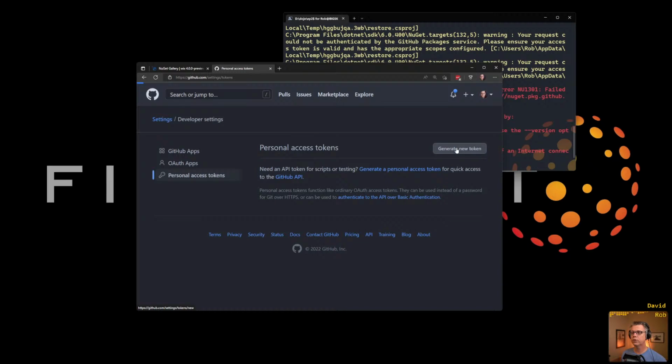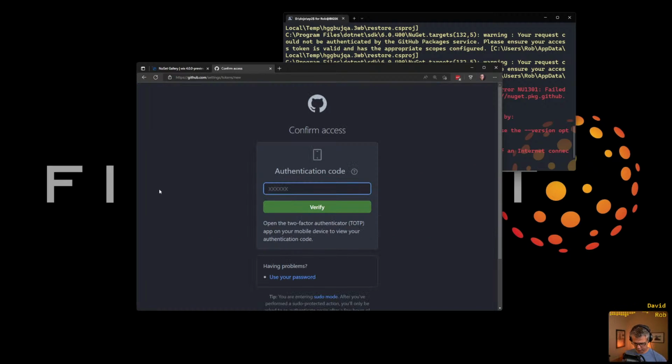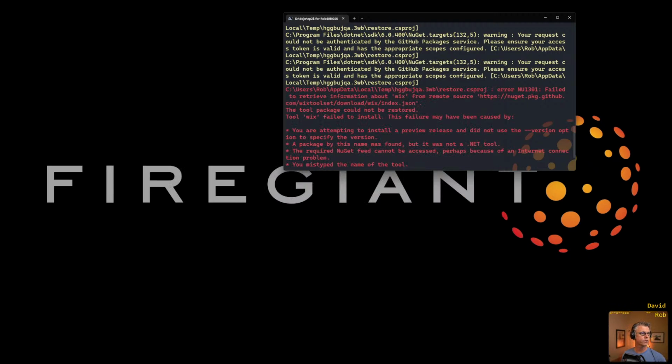So let's go ahead and create a new token. And I wasn't expecting that. I have to do my 2-factor auth. I'm going to pull this off the screen because that I don't trust as much.